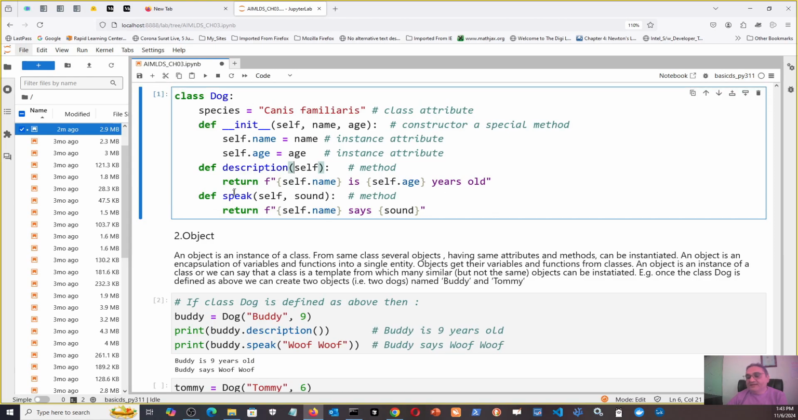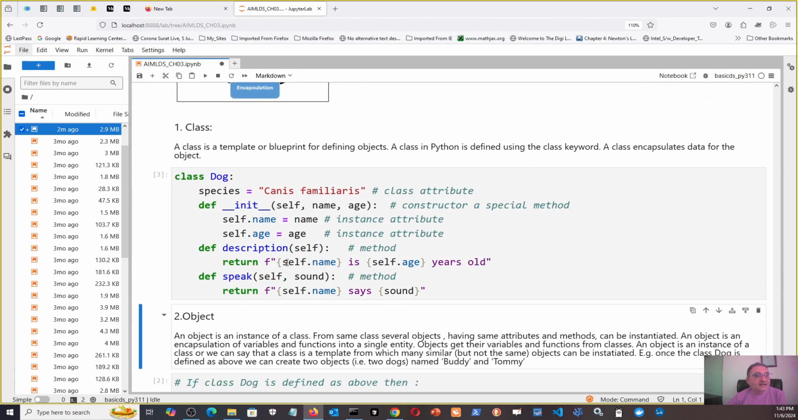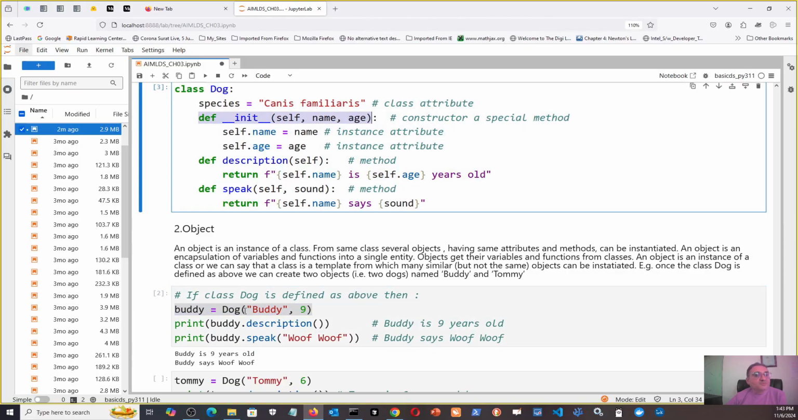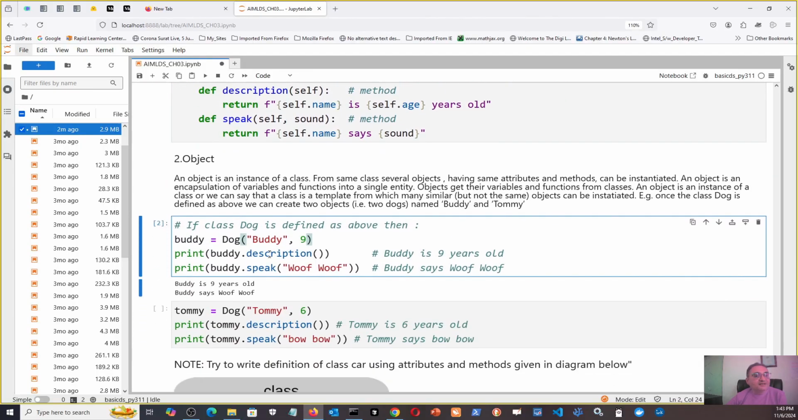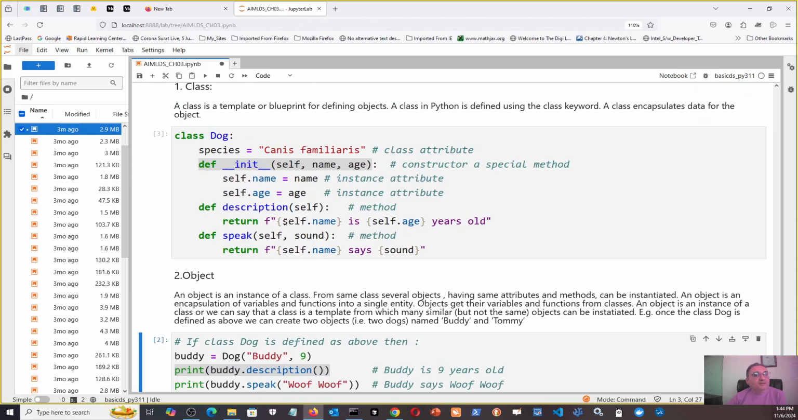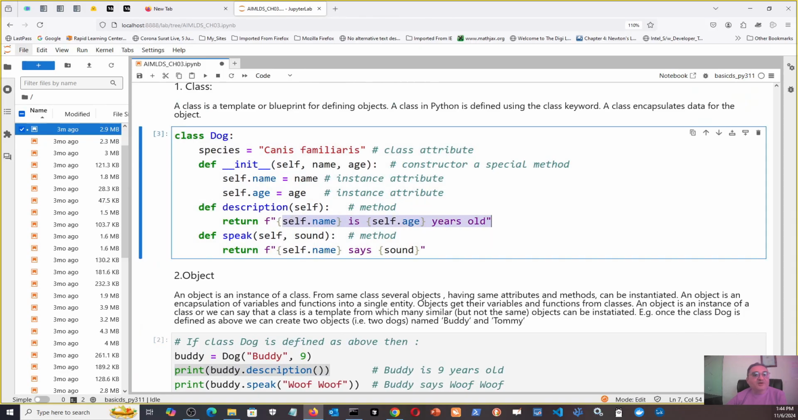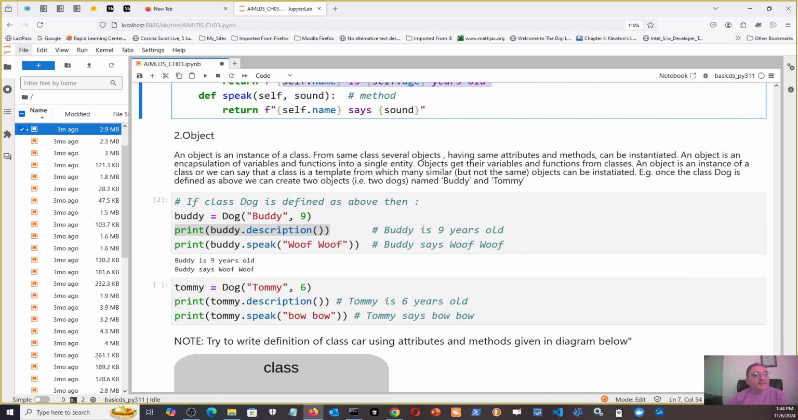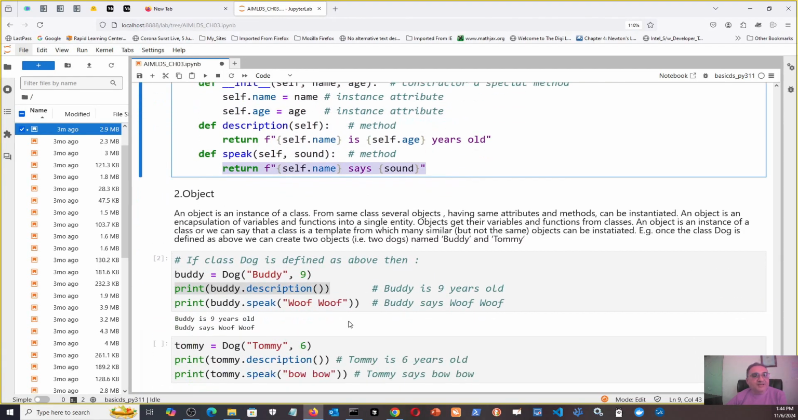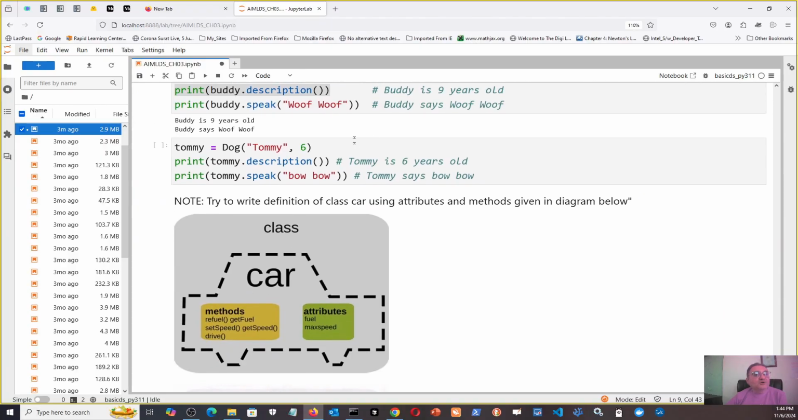Now you can see that once I click, the class is defined, and once I write this, it will use this method. So an object, a Dog named Buddy with 9 years age, is instantiated, created. Then print buddy.description will print Buddy is 9 years old, so self.name is self.age years old. Then Buddy says woof woof. That is the output given by this, self.name says self.sound.